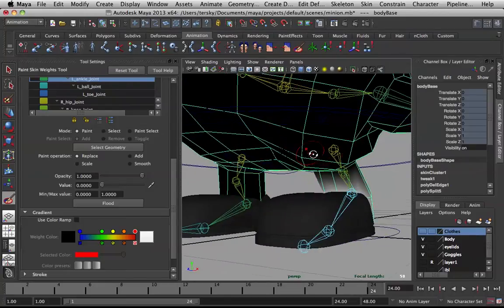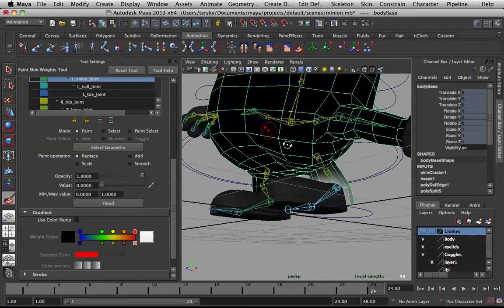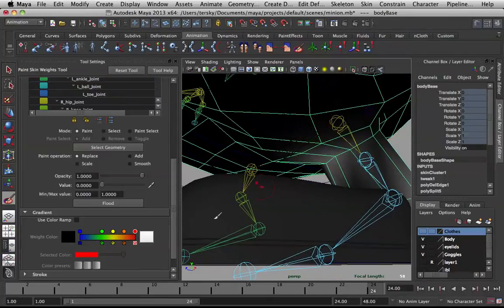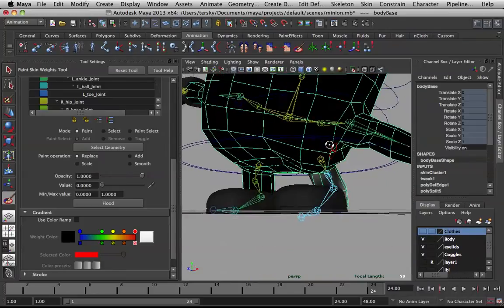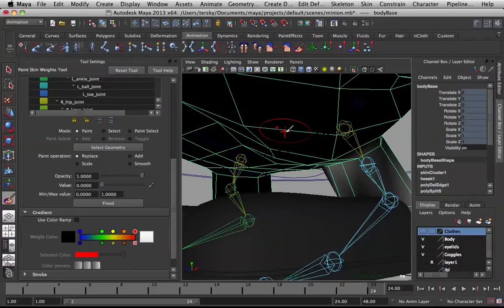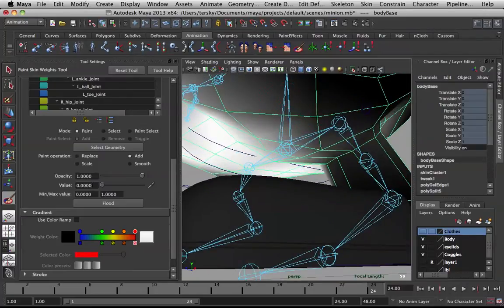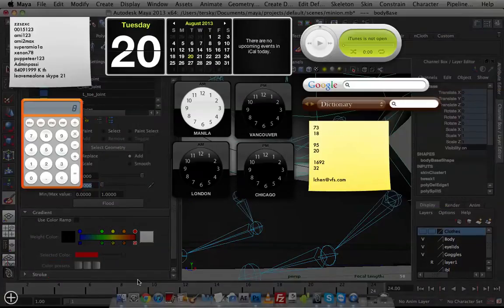Why are you moving? Not supposed to be moving. Select the knee. There we go. Replace value of 0. That's not right either. Okay. Select the hip. Let's add 0.1.